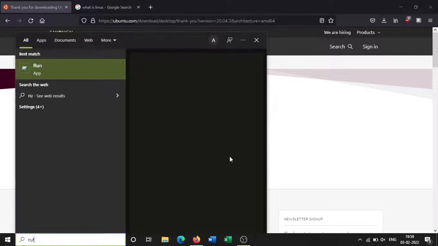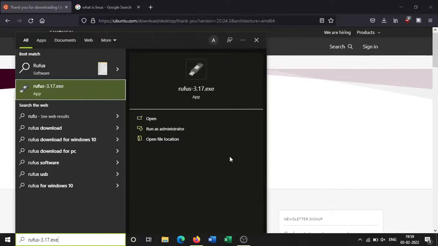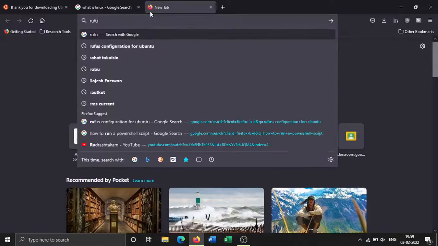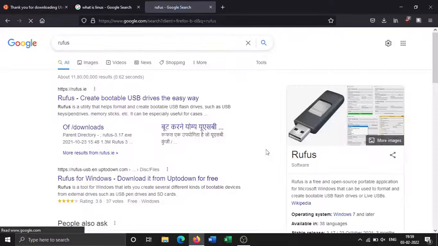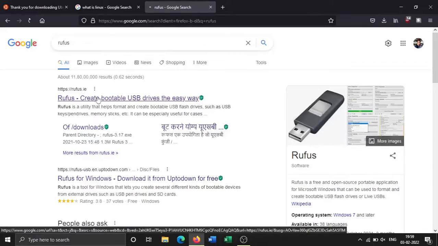So now we come to Rufus. You have to download Rufus from its site. So search for Rufus, press enter, and we come here, rufus.ie. This seems to be the correct site. Open the site.